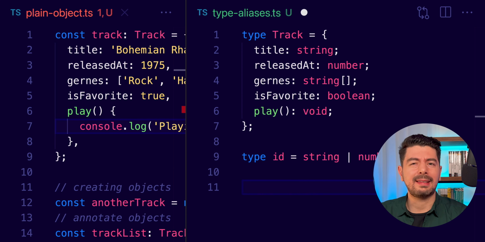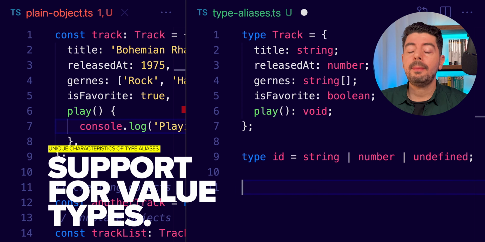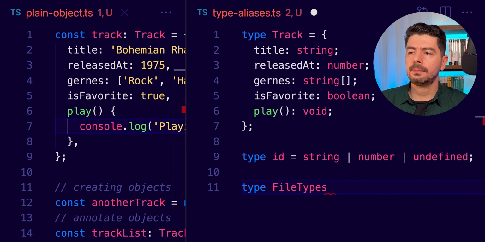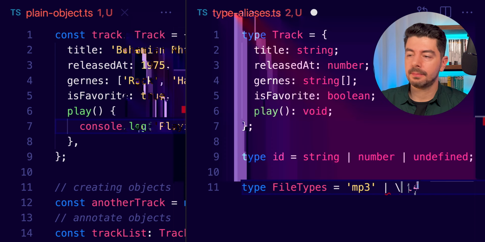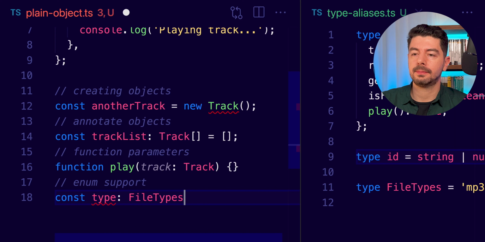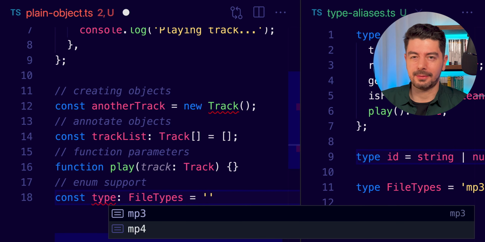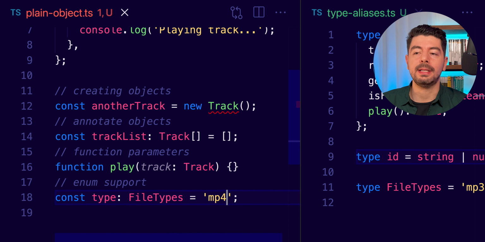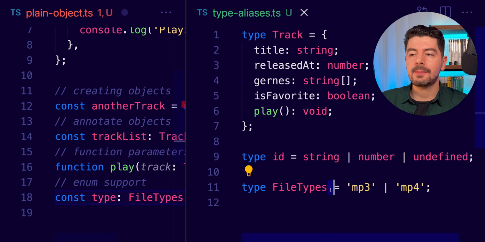So, for example, you can use a type alias if you want to replicate an enum. Let's try this. Here I have a type FileTypes, which can accept MP3 or MP4. And now what I can do is create a variable annotated with FileTypes, and instantly, if I try to assign a string here, you will see that I even get code completion. So I can assign that this will be an MP4 or an MP3. So TypeScript uses my alias FileTypes here to simulate enums.